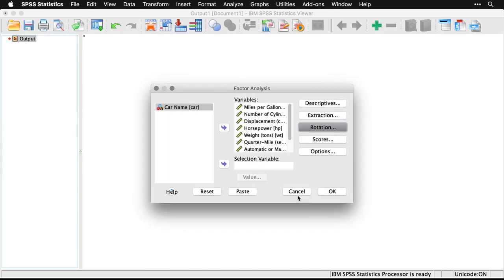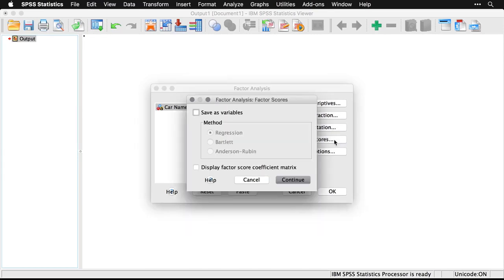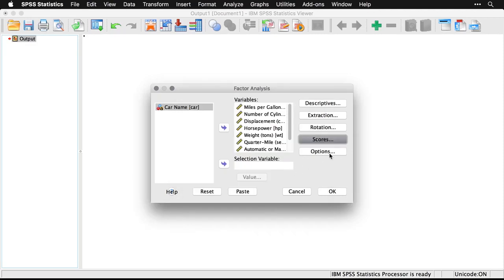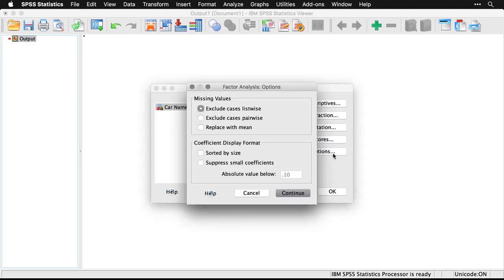I'll hit continue. We'll come down to scores. And you can save the factor loadings as scores. And there might be situations in which you want to do that. But because I'm using factor analysis for its heuristic value as a way of suggesting what variables go with others, I'm actually not going to do that. So I'm going to hit cancel. And then finally, options. This is where you get to talk about excluding cases.